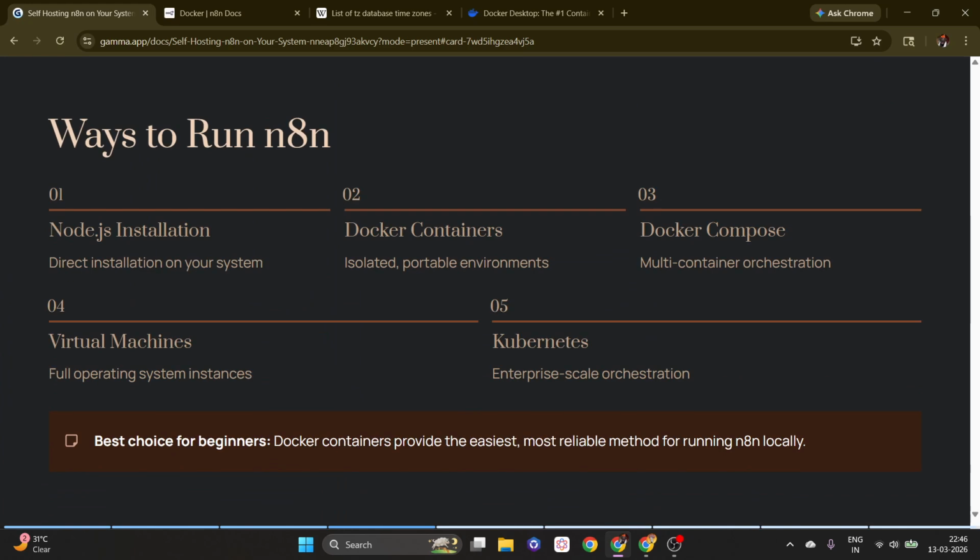There are multiple ways to run n8n on your system. One option is installing n8n directly using Node.js. Another common approach is running n8n using Docker containers. You can also use Docker Compose for more advanced setups. In production environments, people often run n8n on virtual machines or Kubernetes clusters. But for beginners, the simplest and most reliable approach is Docker, which is what we will use in this tutorial.